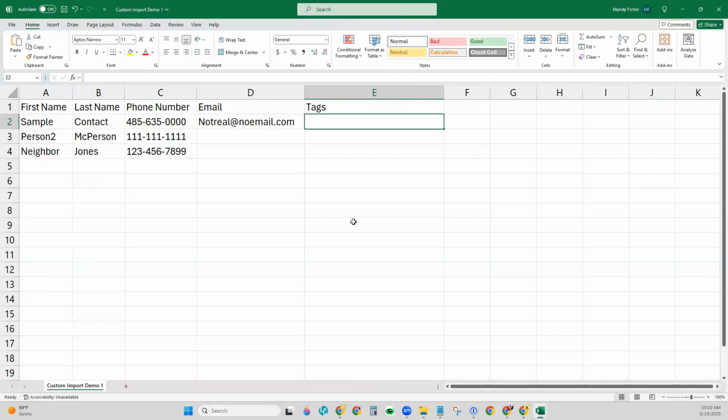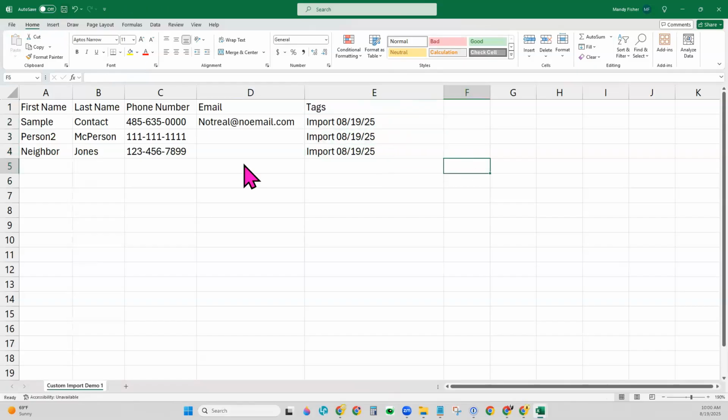So we at SLM always recommend using import and the day's date. And then that way we know that every single contact in this file will have that particular tag and they'll be easy to find.